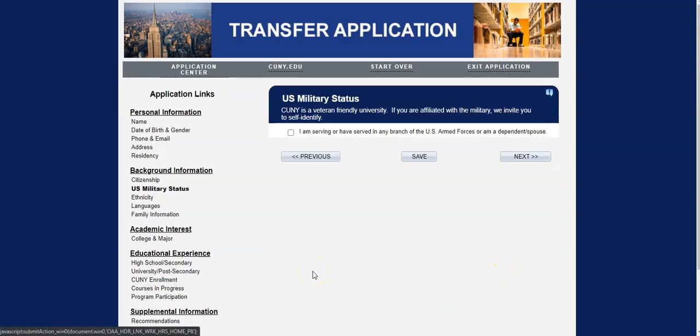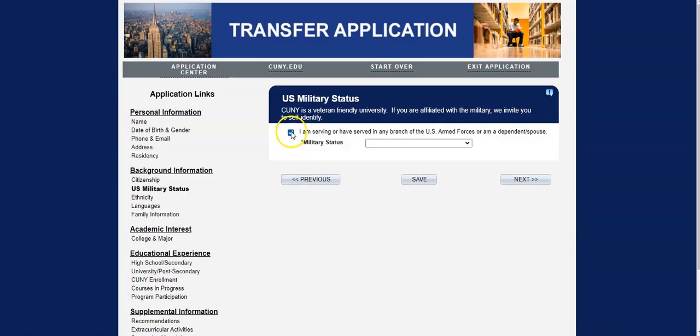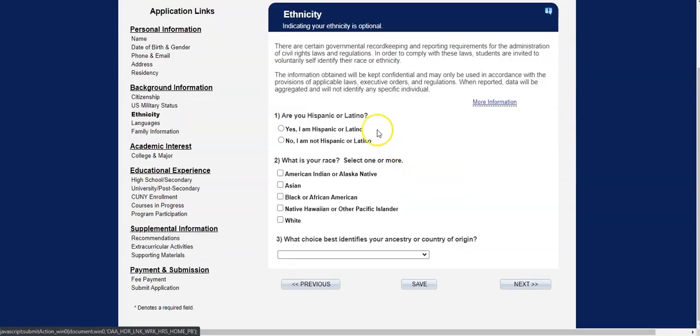Next, we welcome you to tell us if you've served in the U.S. military, or if you are a dependent or spouse of someone who has served. Simply check the box Yes, and choose the status which applies to you from the drop-down list. If you have not served, and are not the spouse or dependent of someone who has served, you can skip this question and click Next.